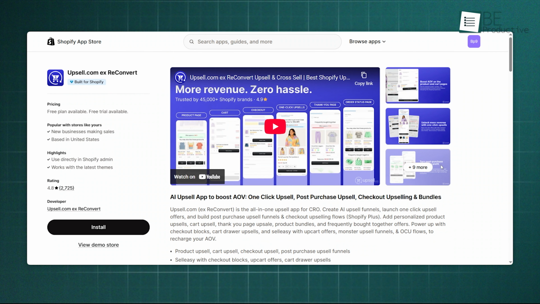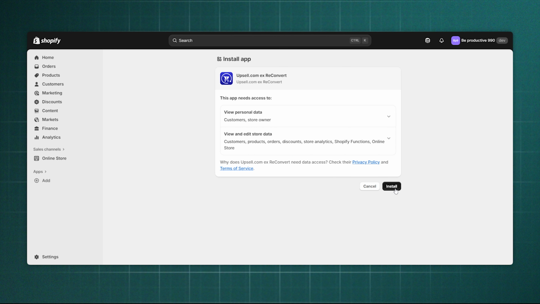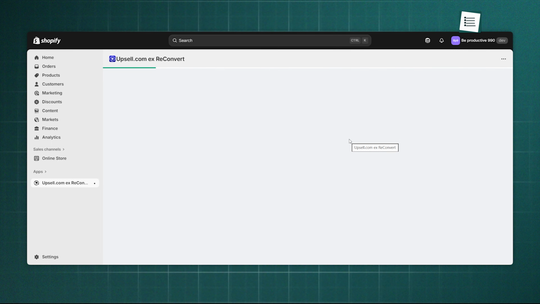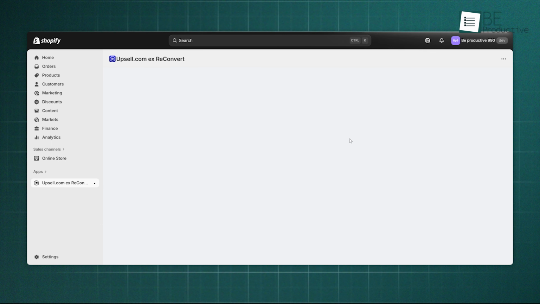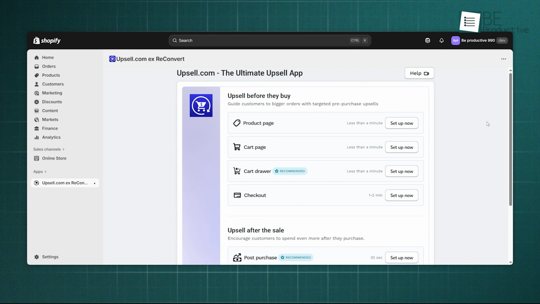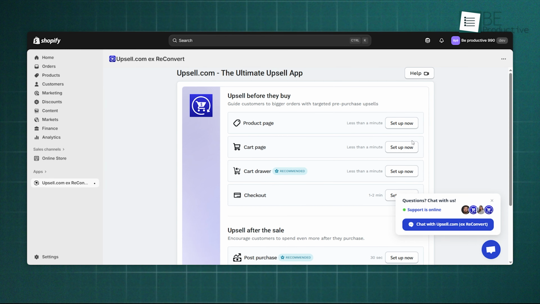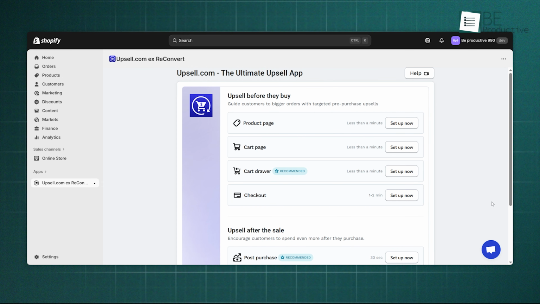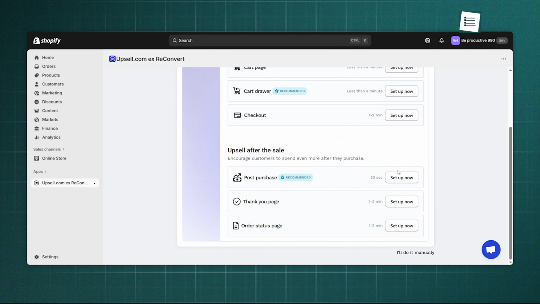You'll head over to Upsell.com and hit that install button. It takes just a moment to sync up with your store's data. Once that installation wraps up, you'll be automatically redirected right into the Upsell.com dashboard. This is where the actual work starts, and we can begin setting up the entire upselling flow that's going to work wonders for your bottom line.